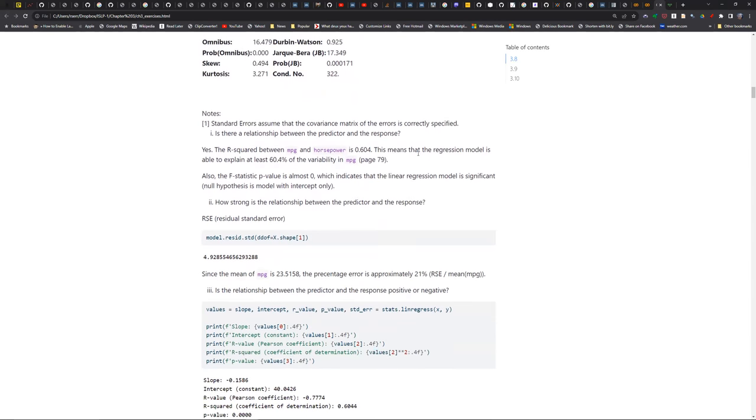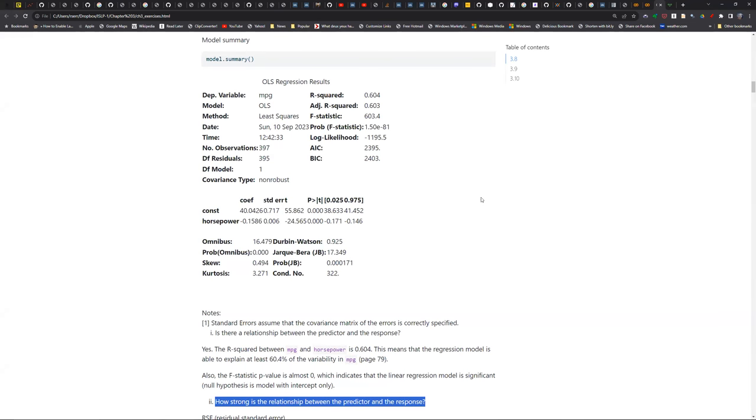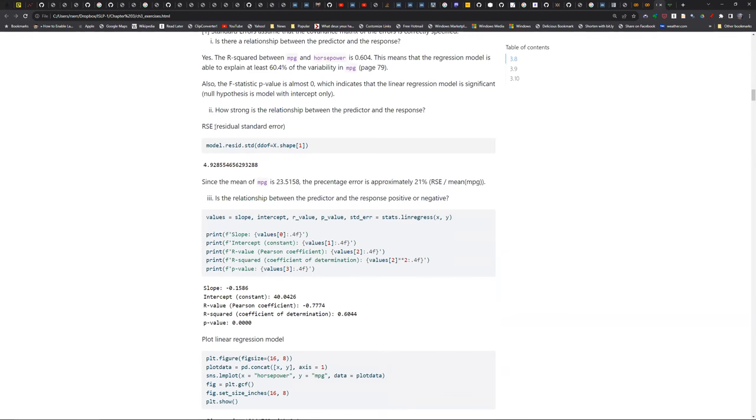Okay. So the second question that we have is, how strong is the relationship between the predictor and the response? Here we could say that with that R square of 60%, 60% explained variability, it's not bad. Could it be better? Yeah, probably. We could tweak a little bit to see if we can get an increase in the R square to get more explained variability. But we have another statistic, the RSE, which we studied in the previous session.